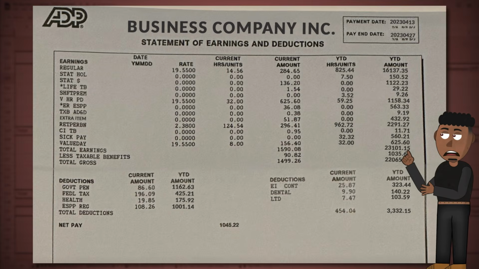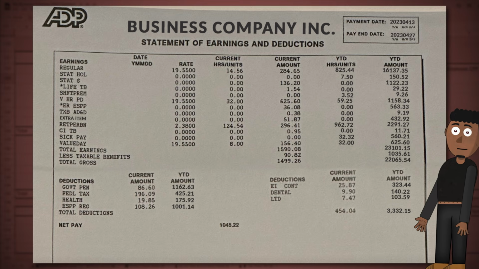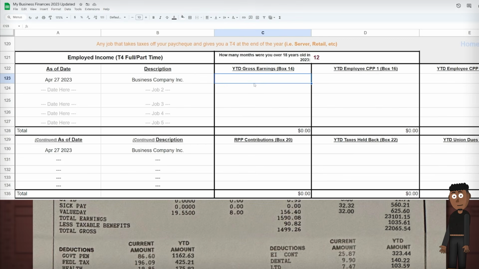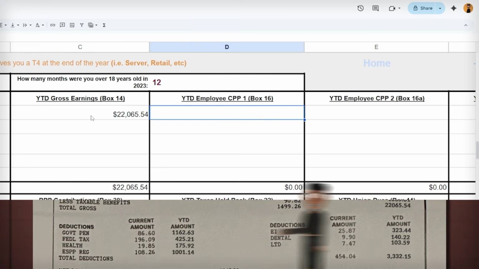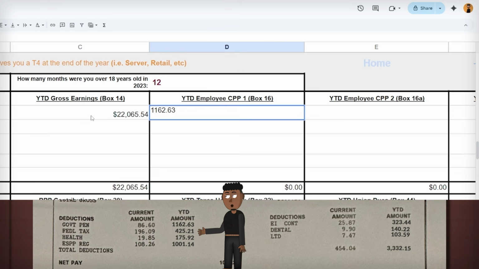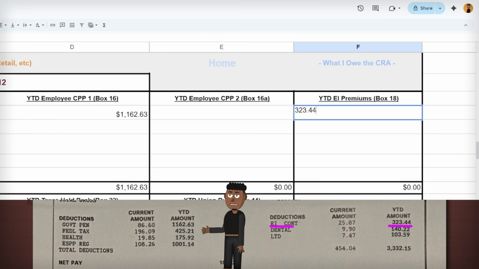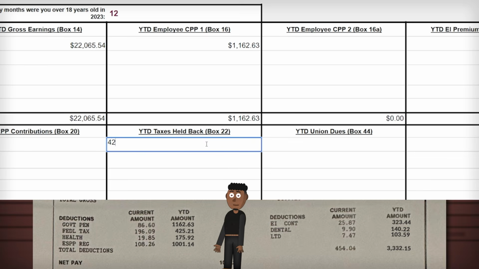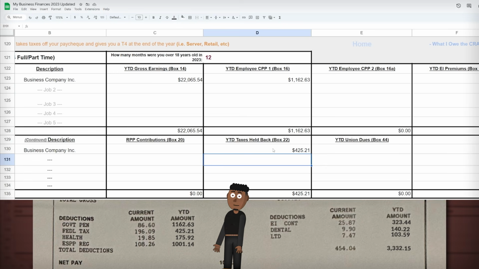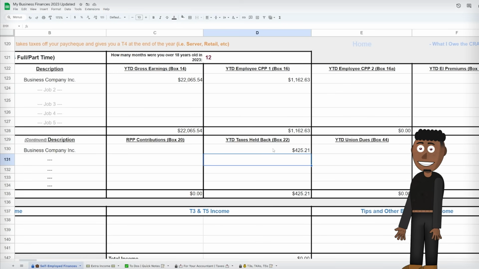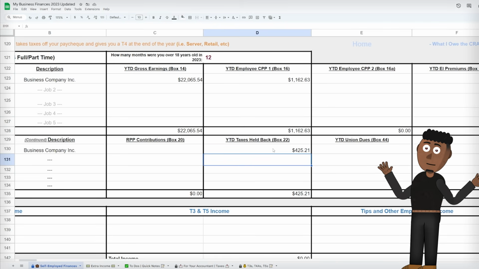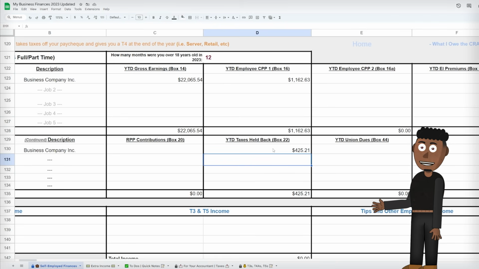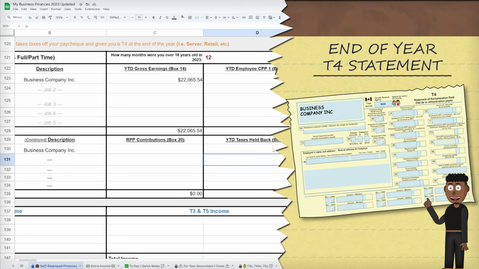Not every job is going to have all of these things, but on this pay stub, you can see a few. Year-to-date gross amount paid here, year-to-date CPP contributions, year-to-date EI premiums here, and year-to-date federal and provincial taxes here. Enter those in, and that's your employed income done for the week. Now, we can do that all year long, pay stub by pay stub, using the year-to-date amounts, but the final entry will come from the end-of-year T4 report our employer sends us.